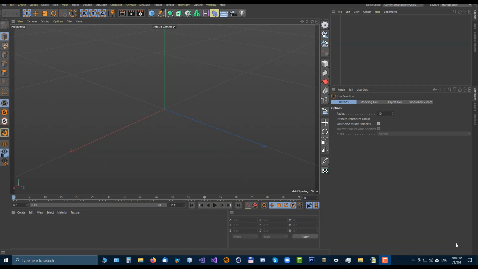LwCad Basics. In this chapter I would like to show you some basic information about the LwCad plugin and how you can use it in Cinema 4D. If your plugin is installed properly, you should have this LwCad toolbar with LwCad icons.